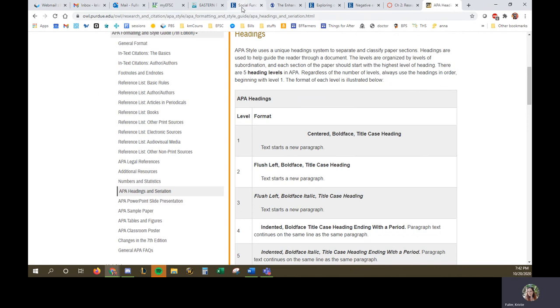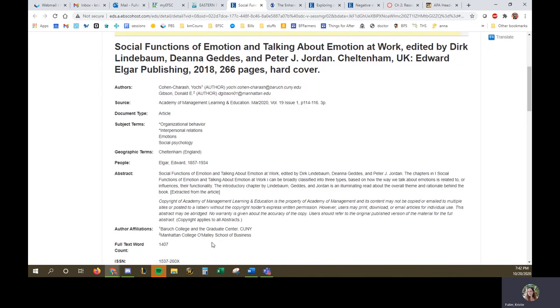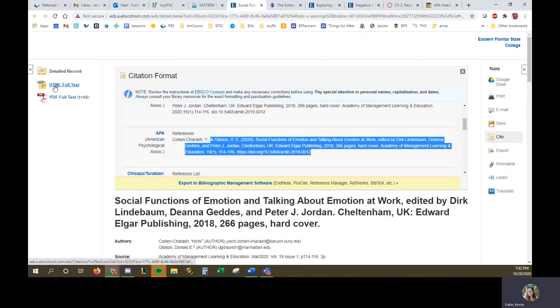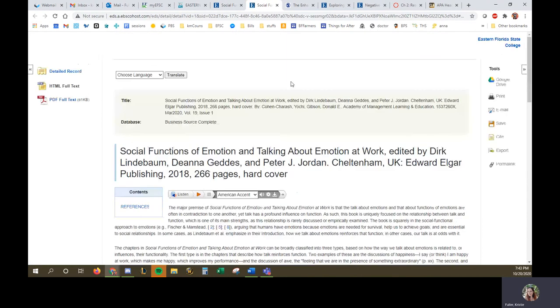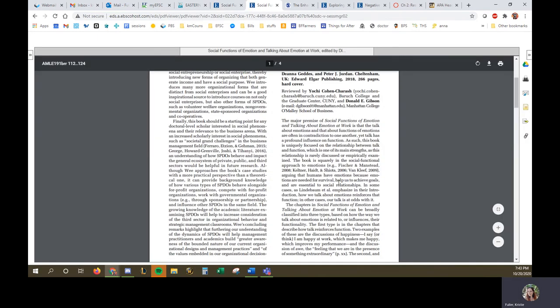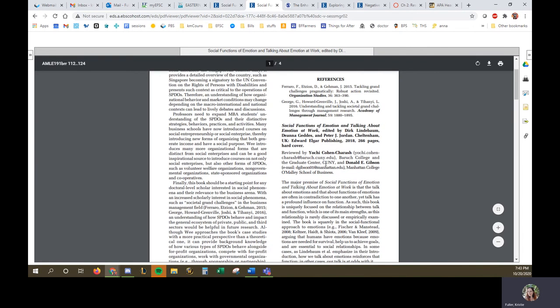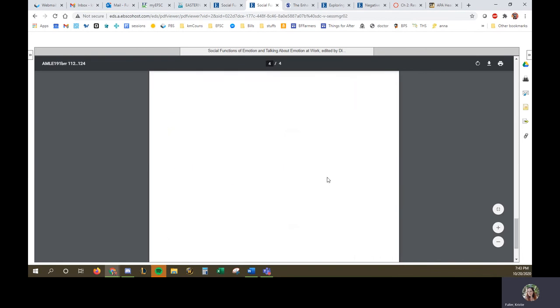So if we come back over here and we say we want to look at this article, I want to read it. You can either click on the HTML full text, which will look like this, and you just read it right here in the window. Or you can look at the PDF of the file. Okay, and it'll download the PDF and you can read the whole thing.